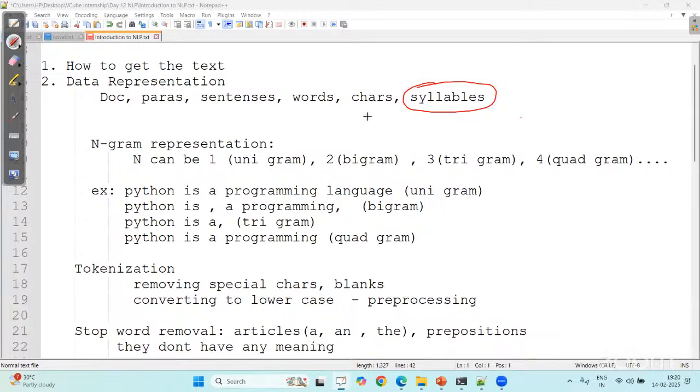For example, if you know Telugu, we'll take a simple word. It can be represented as two parts; this is one syllable and this is another syllable. Actually, in English, the character is the smallest meaningful unit. But in Telugu and other Indian languages, syllables are the smallest meaningful units. Is it okay for all of you?